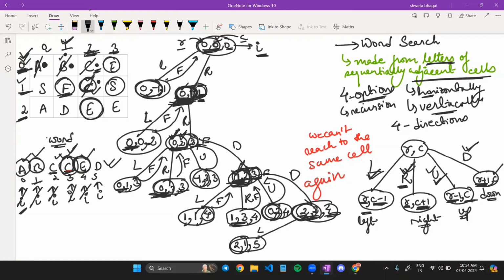Now is this 2, 1 a valid cell? We can see that 2, 1 is a valid cell. Now what is the value present at 2, 1? The value present at 2, 1 is D. And what is the value present at the 5th index of word? The value present at the 5th index of word is also D. So what does it mean? It means that these two are equal. So we will move to explore the rest of the possibilities for the cell 2, 1, correct? And at the same time, we will increment this ith index, correct? So what would be the first possibility? The first possibility would be left.